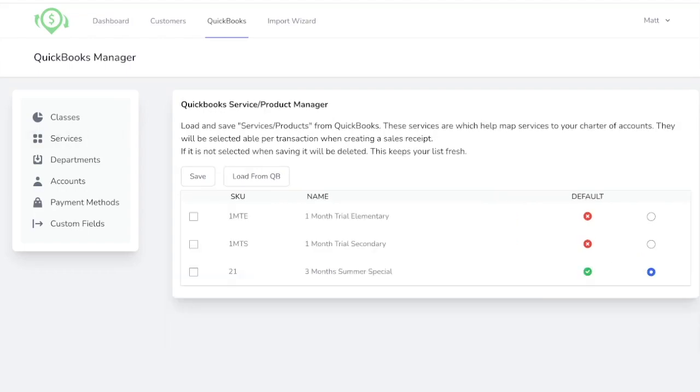Services is where you import all your services from QuickBooks. This is important because without these, you can't create sales receipts. So I would load them all in and save the ones that matter. Make sure they have SKUs inside QuickBooks because that's the only way to match them up. We match them up by matching order IDs or product number to a SKU. So you have to set those in your payment provider gateway when setting up a transaction or a recurring transaction. We'll go over that in detail in another video.